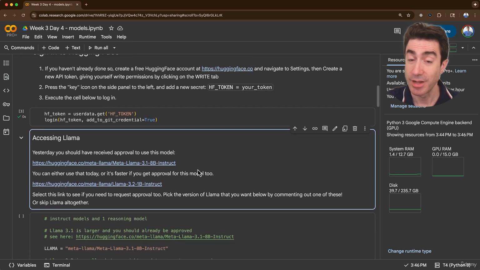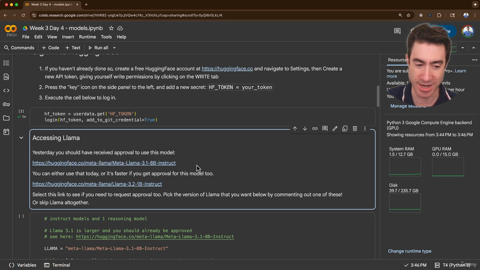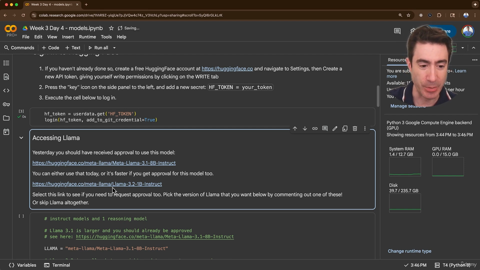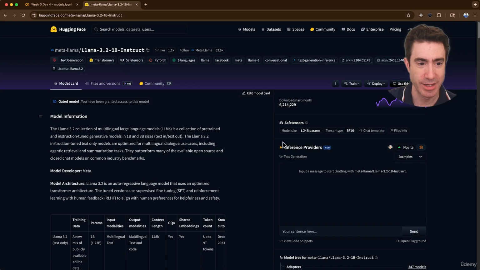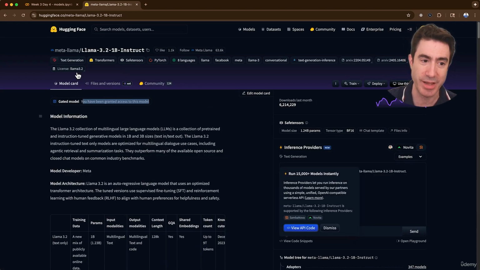Okay, just to talk for a second about having access to the Llama models. Yesterday, if you followed my instructions, you will have got approval to access Llama 3.1. Today, I'm actually going to use a different model, Llama 3.2. I think in some situations, you have to ask again to have access to this, or you may already have been granted access. If you click on this link, it will come up. So click on this link right now, go there. I see that I've been granted access to this model. You may have to do the same.